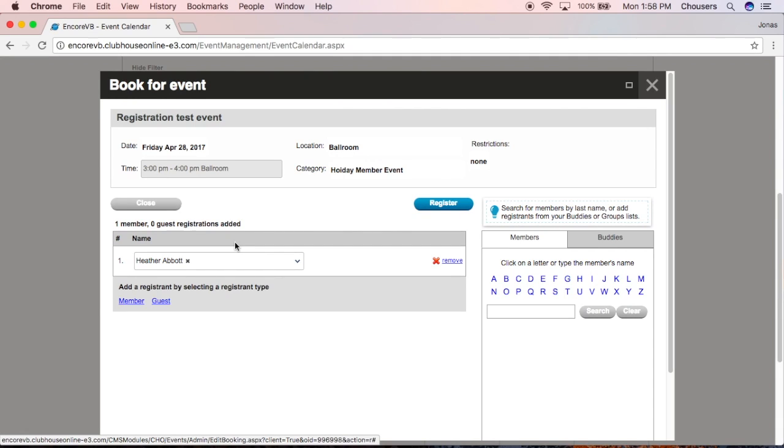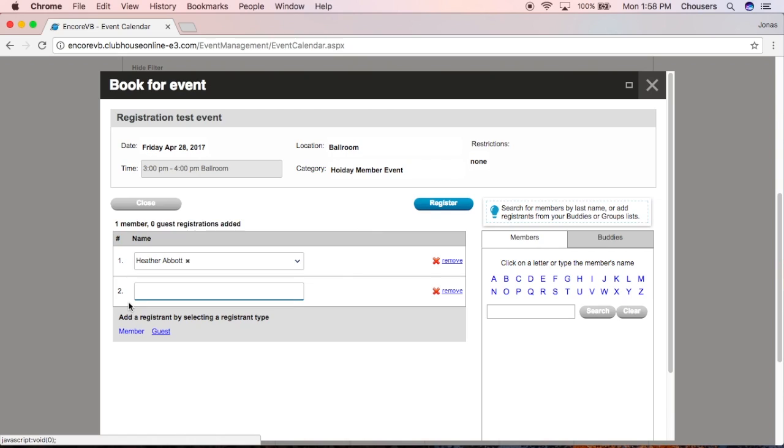When a member does register for an event, they'll have this book for event window populate. At the top, we'll just see some of the basic information about the event, and below that, our name will automatically populate. To add a new registrant, all you're going to do is click Member, and from here, you can type a member's name. So maybe I'm looking for my friend. Or if you like, we can add a guest as well, just by clicking Guest.